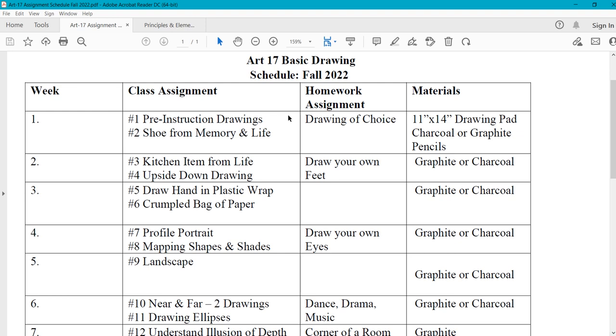It's 3 separate drawings that can be on the same page. Because this is pre-instruction, we're probably not going to use them as an exhibit. It's the first assignment, so you can put them on the same page to save paper, or separately, that's fine. That's the first assignment, okay? And that's all it is. You can use charcoal or graphite with this, as you see over here in materials. You might want to try charcoal if you haven't done it before.